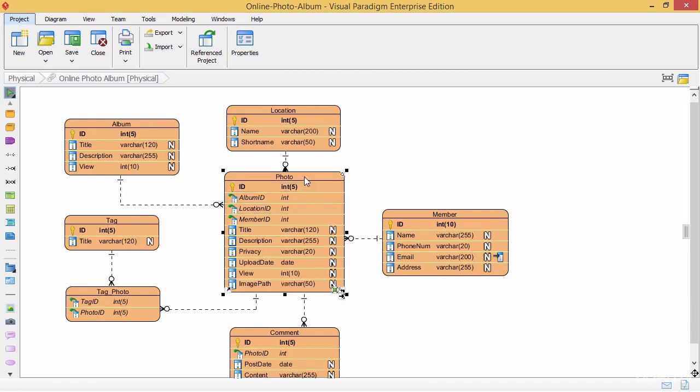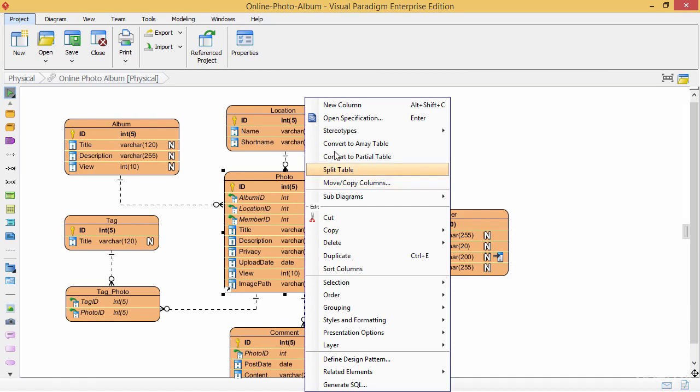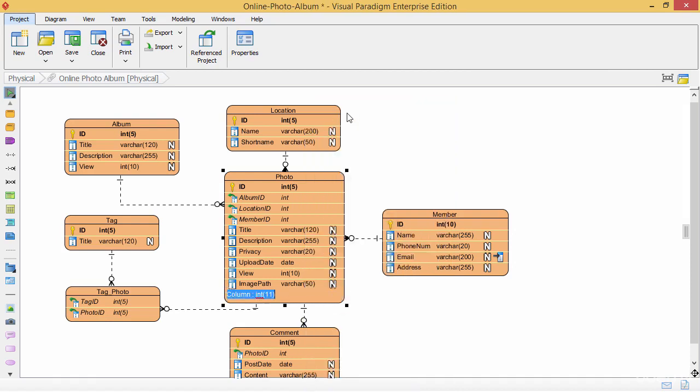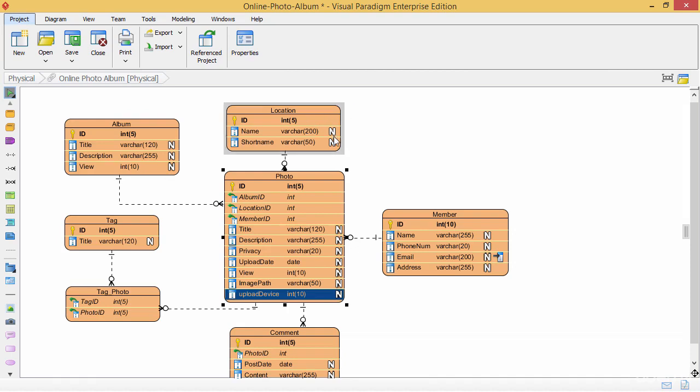For example, we need to add a new column in the photo. We just add a new column, say this is upload device. This is used to store the photos you upload from the web browser or from your iPhone or from your Android. It saves the device which uploaded this photo. And assume I make that change now, finish my change in the new version.